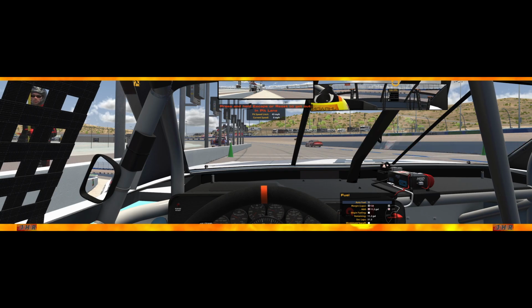Strategy 1. Profile strategy 1 set. Fast. Profile fast set. So that's an amazing thing to have. You can change your inputs for your throttle and your brake on the fly. So that's really cool.